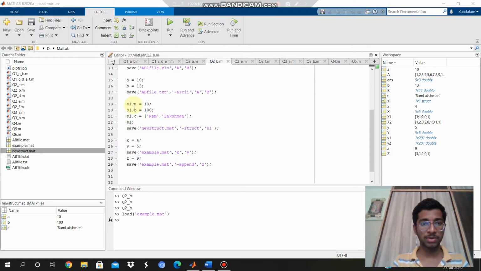Suppose we have a structure S1 whose fields are a, b, c, and if we want to save that structure in a new struct.mat file, we have to include this command. After executing this command, I have already executed this. If we execute this command, we can get a new file, new struct.mat, which saves the structure S1.